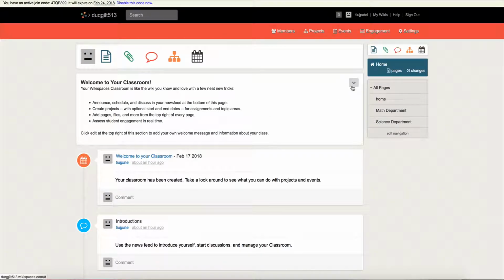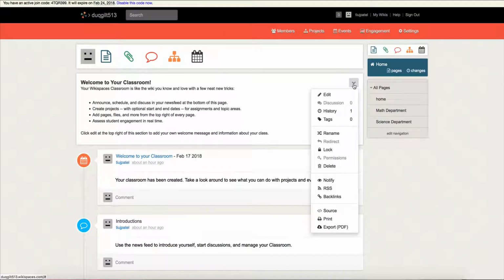To change any of the content, there's a little arrow. When you click on it, you can edit the page, you can view the history of the page. This is great if students are working on a collaborative project and you want to see how many changes they've made, who has made the changes. It gives you all of that information.